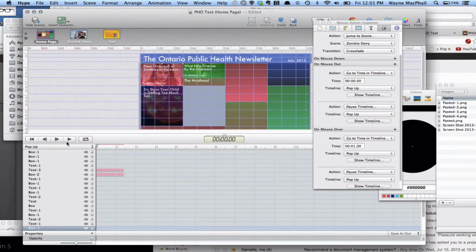And if I come back to the main timeline here, you notice that the sticky is not there, because I've made the transparency 0 in the main timeline. So that's basically how you control jumping from place to place.